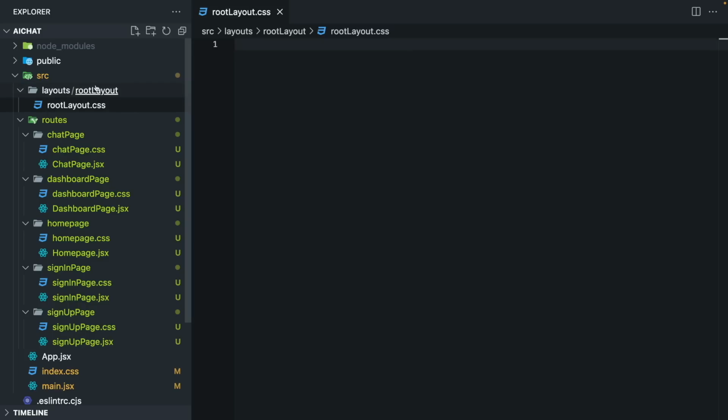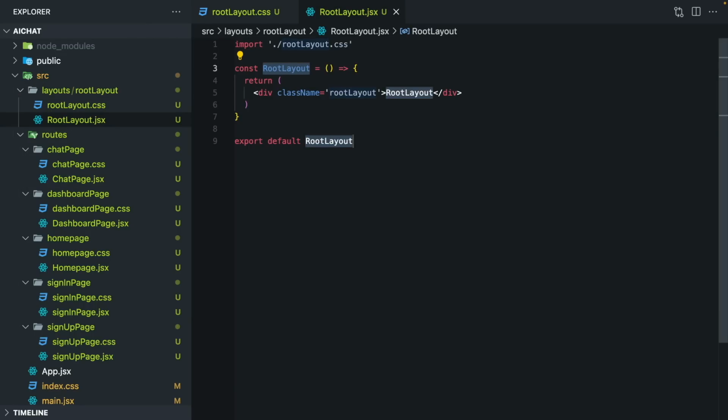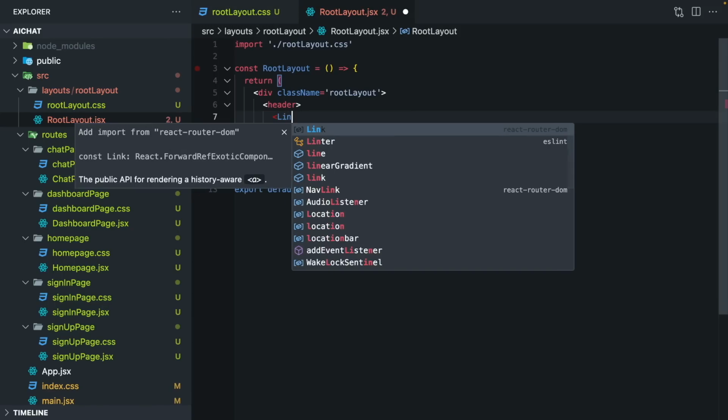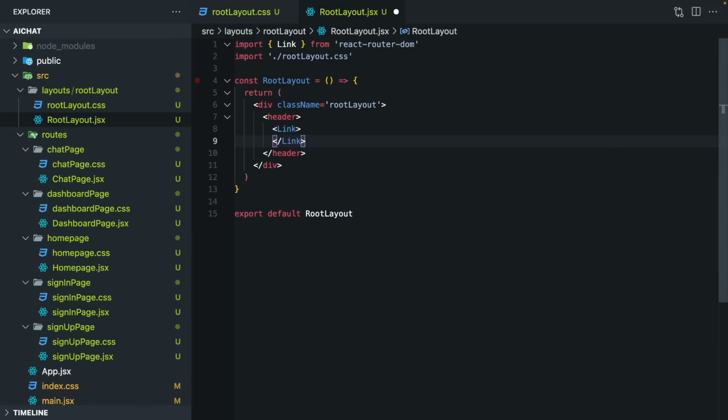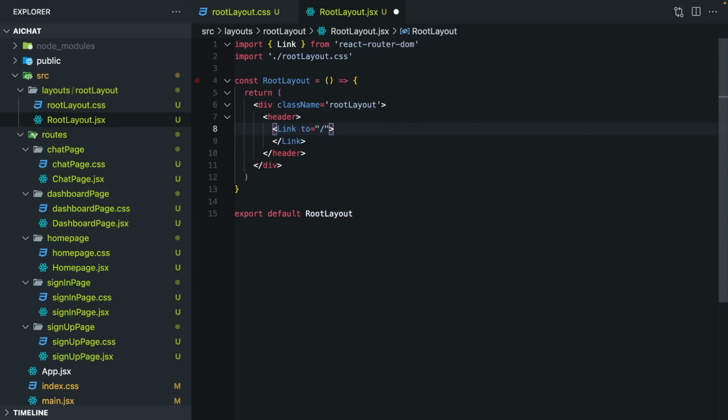I'm going to create my CSS and JSX. And here I'm going to create my navbar. Let's say header. And we have two sections, this logo and the user information. We are going to take care of this later. Let's create our logo. I'm going to be using React Router DOM Link. And when we click on our logo, we are going to be redirected to the home page. To do that, we are going to be using "to" and the home page.